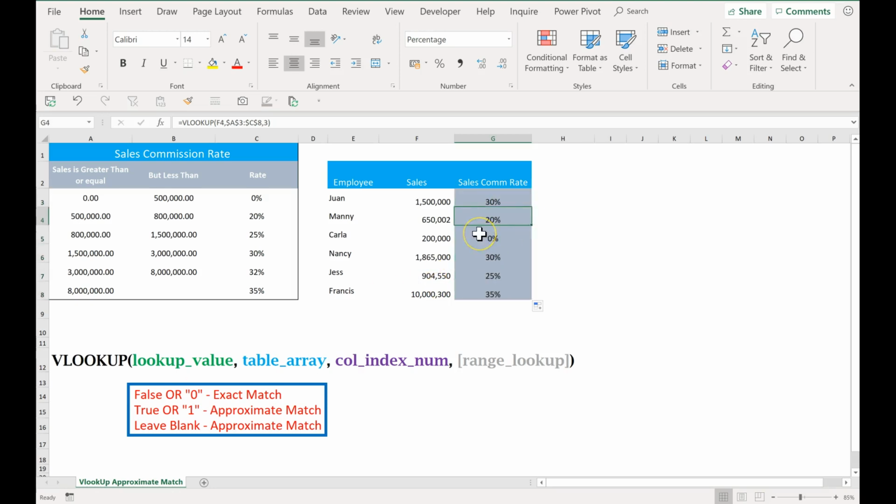Okay, so how does Excel evaluate the formula of approximate match? Let's say, for example, here, Juan, meron siyang sales na 1.5 million. That 1.5 million will be compared in the first column here, on each number, until makakita siya ng number na mas malaki sa kanya, and then it will go back down or up to dun sa previous number. Let's say 1.5 million: mas mataas ako sa 800,000, mas mataas ako, pero yung 3 million mas mataas sa akin. That's why I'll go back up here. So that's why it's returning 30% doon sa sales commission rate ni Juan.